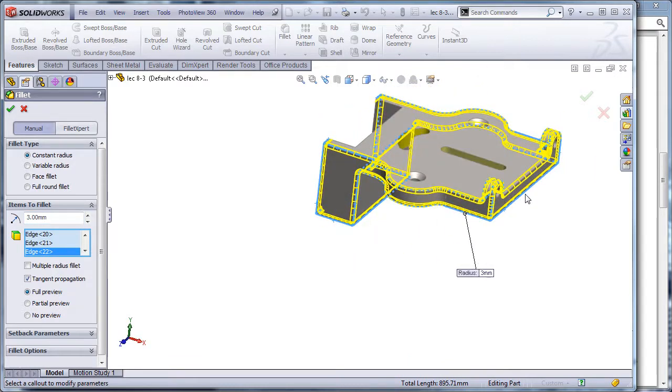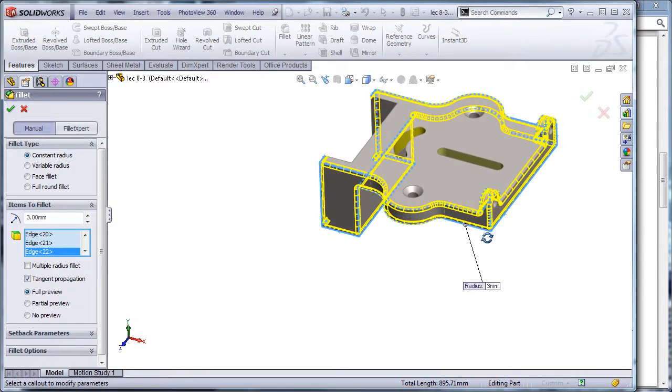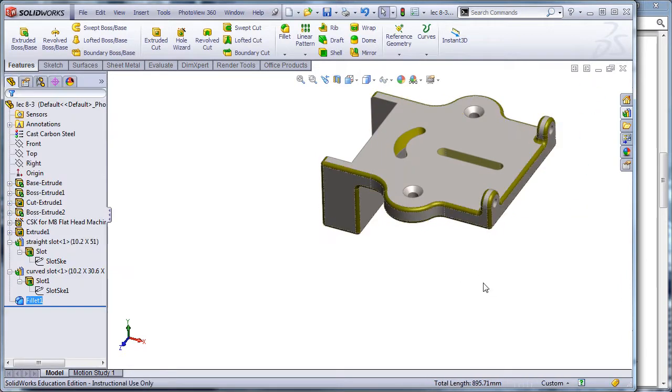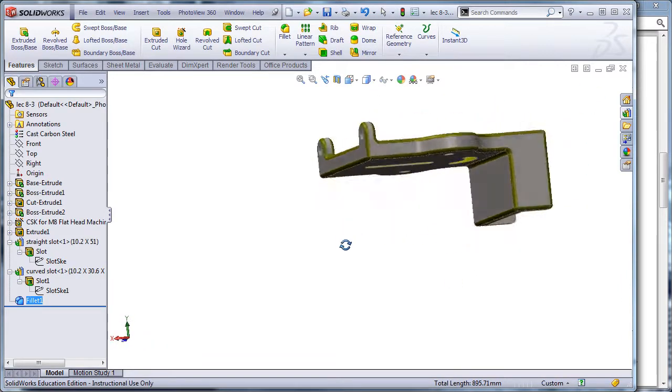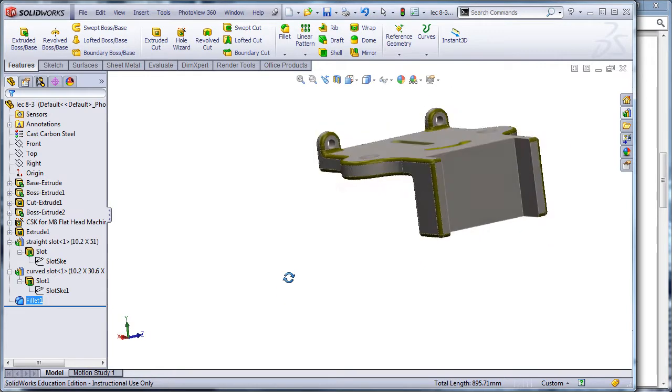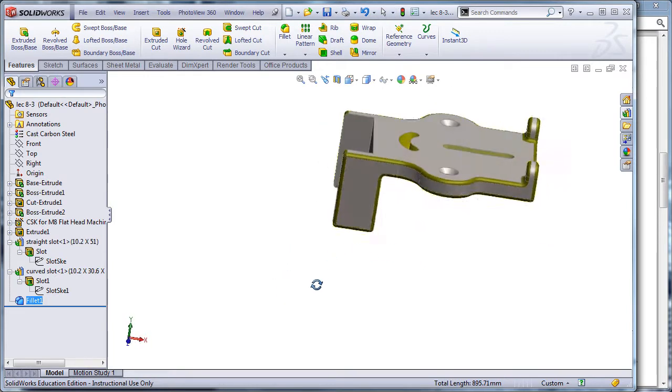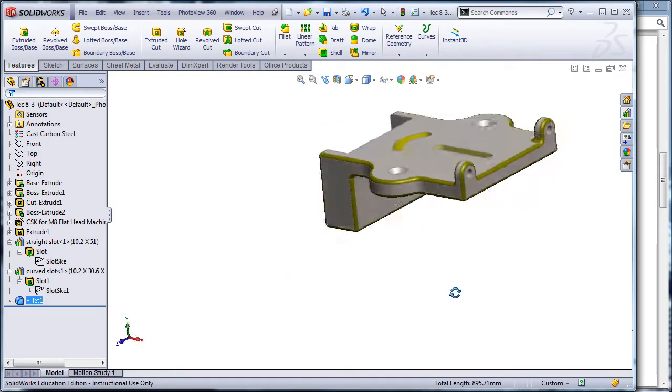Let's swing this around, see what's happening. Hit OK. And there's all our fillets. This is an old part, a very old release of SOLIDWORKS, and so the fillets come in a different color.